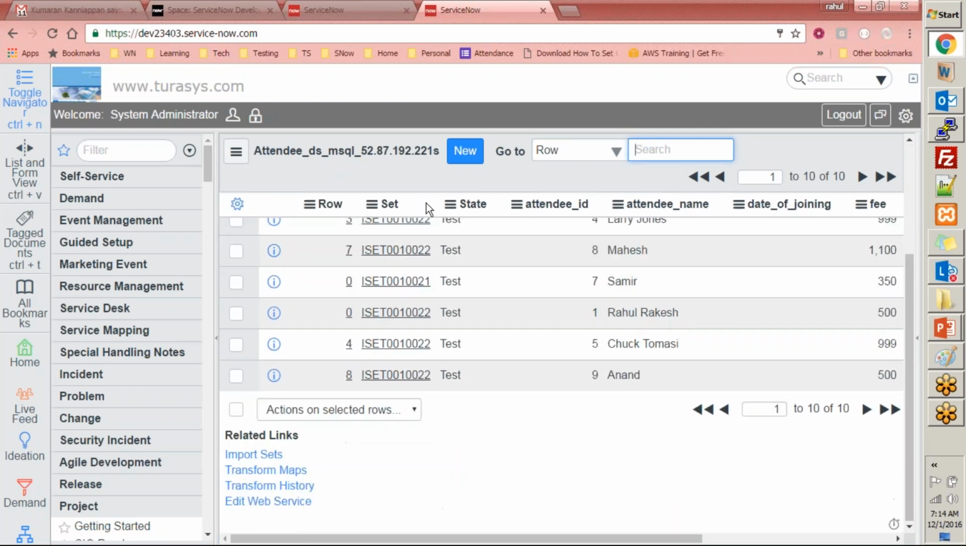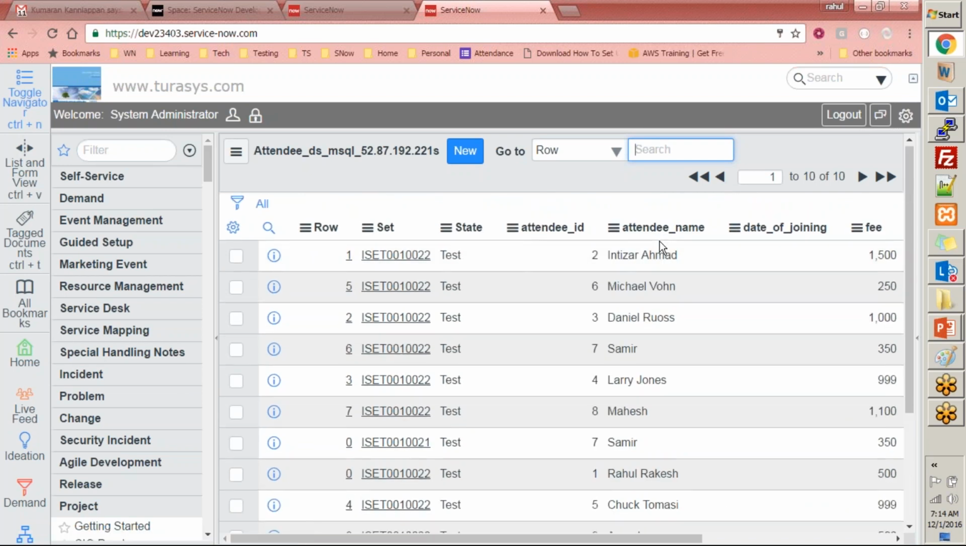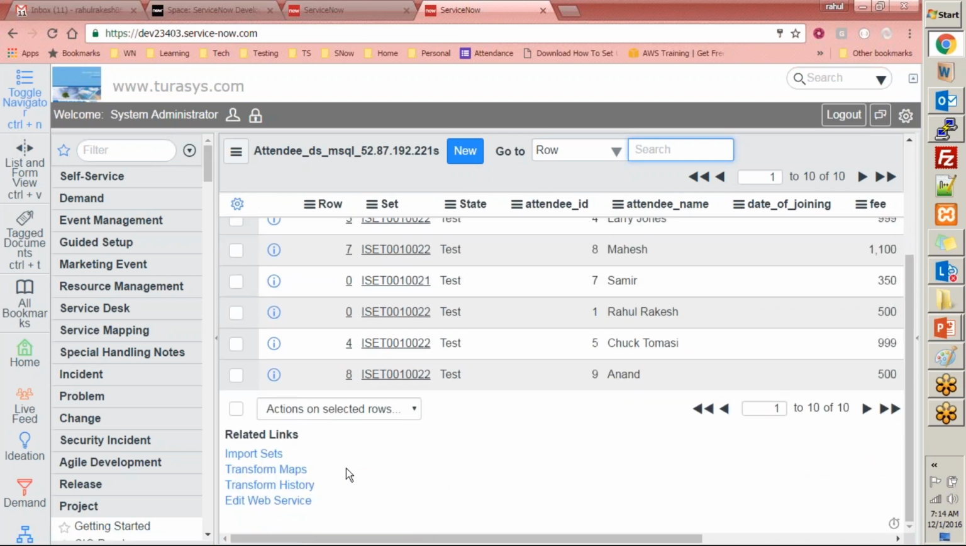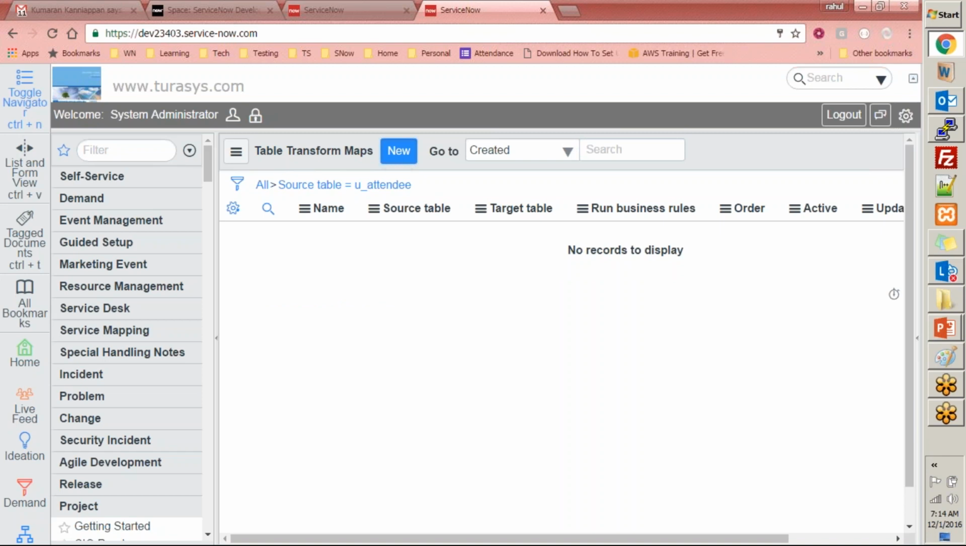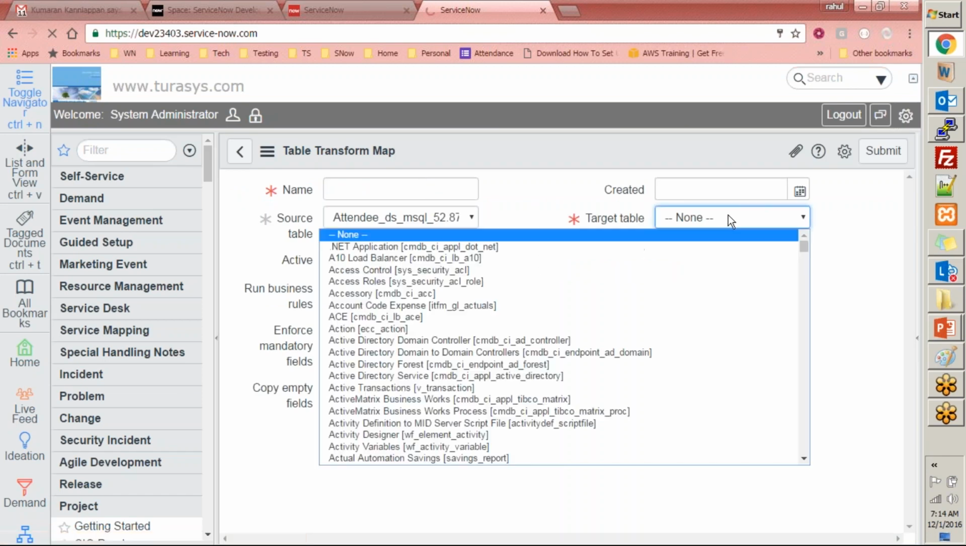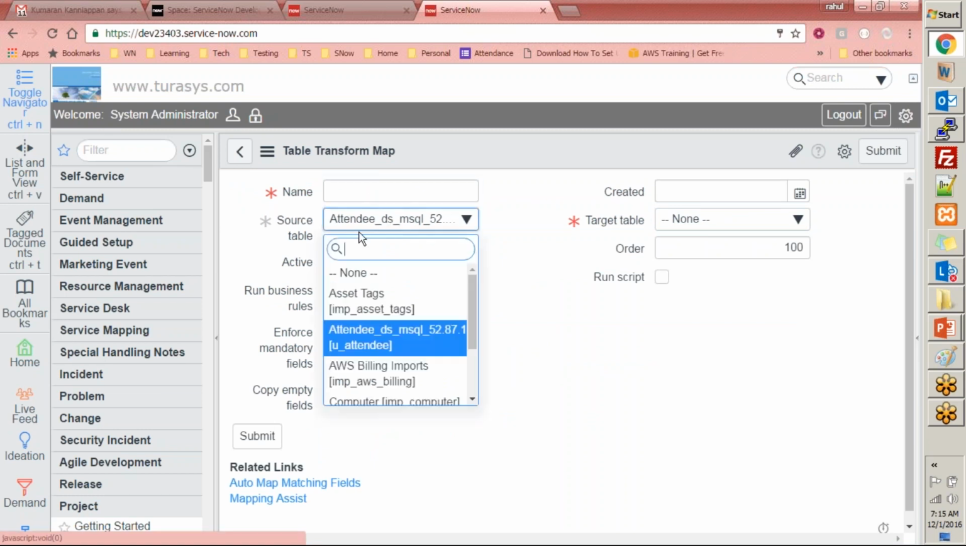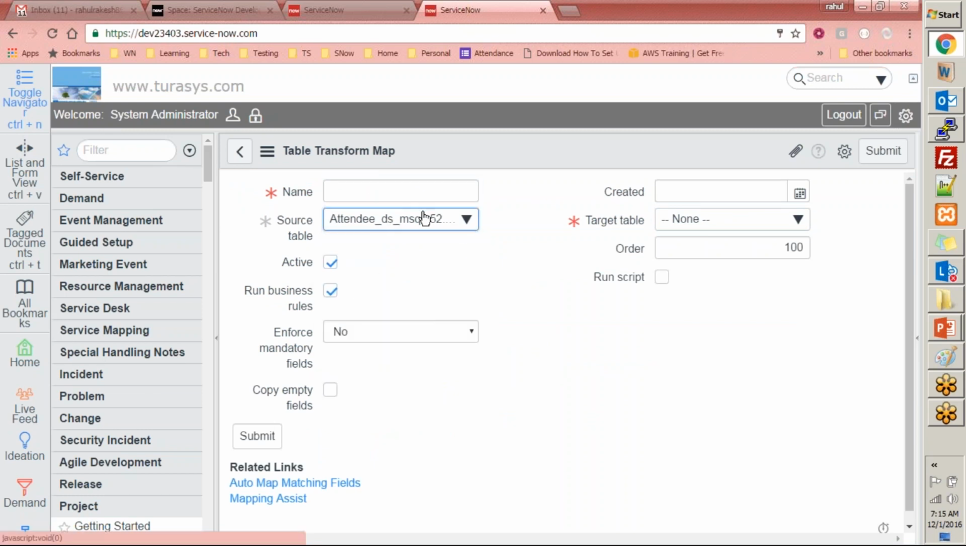Now this is the staging table only. That's why you are seeing this set information, and the records are also there. So now you have to find out the target table. So you have to create this transform map. You can create a new transform map, and then you can find out the target table where you want to insert the attendee table record. So maybe you can create an attendee table and then use this data source as your source table, and then push that into the attending table after creating the mapping assist.